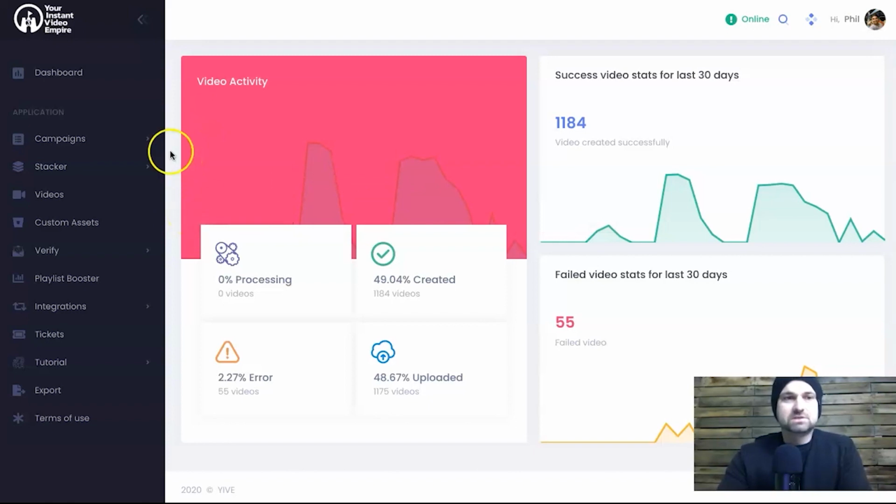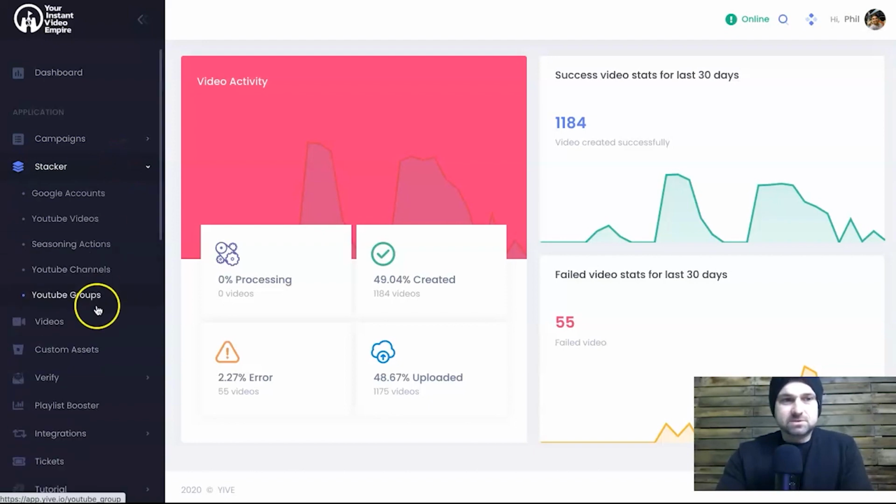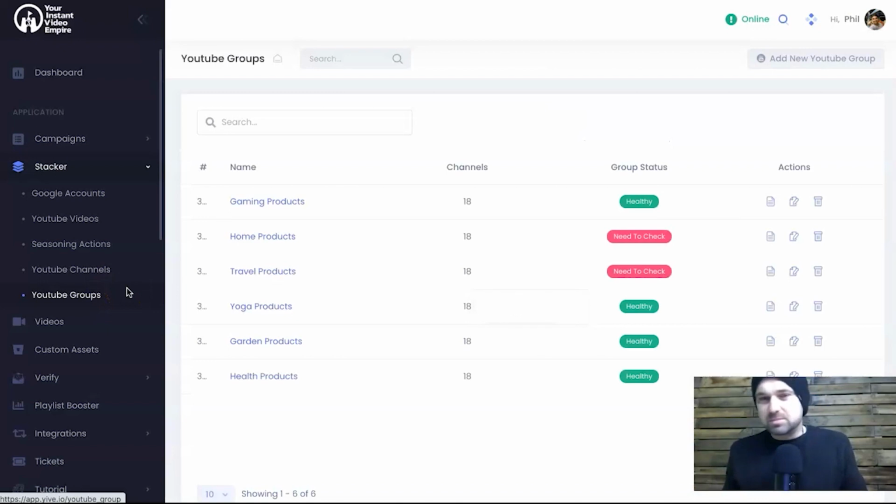Now, first of all, we have here what's called the stacker, and this is where you're going to add in all of your Google accounts, and then you can create what's called a YouTube group, right? And the way I've sort of laid it out is I'll show you some of my niches. People don't like to show you their back office either. I'm just going to show you anyways because I don't really care. I'm just testing at the moment.